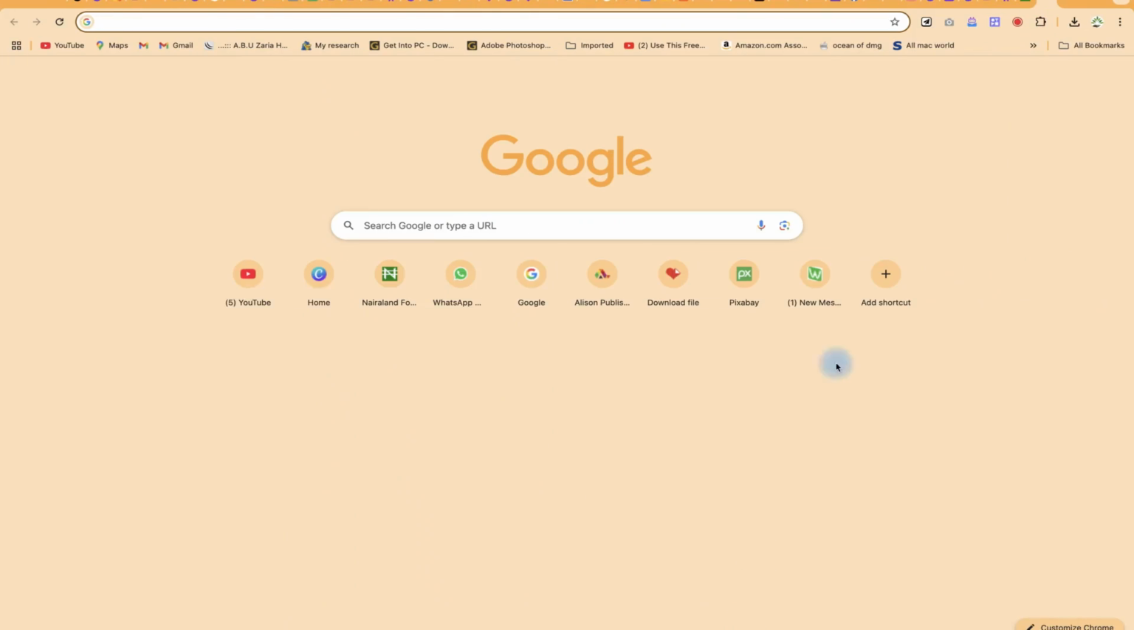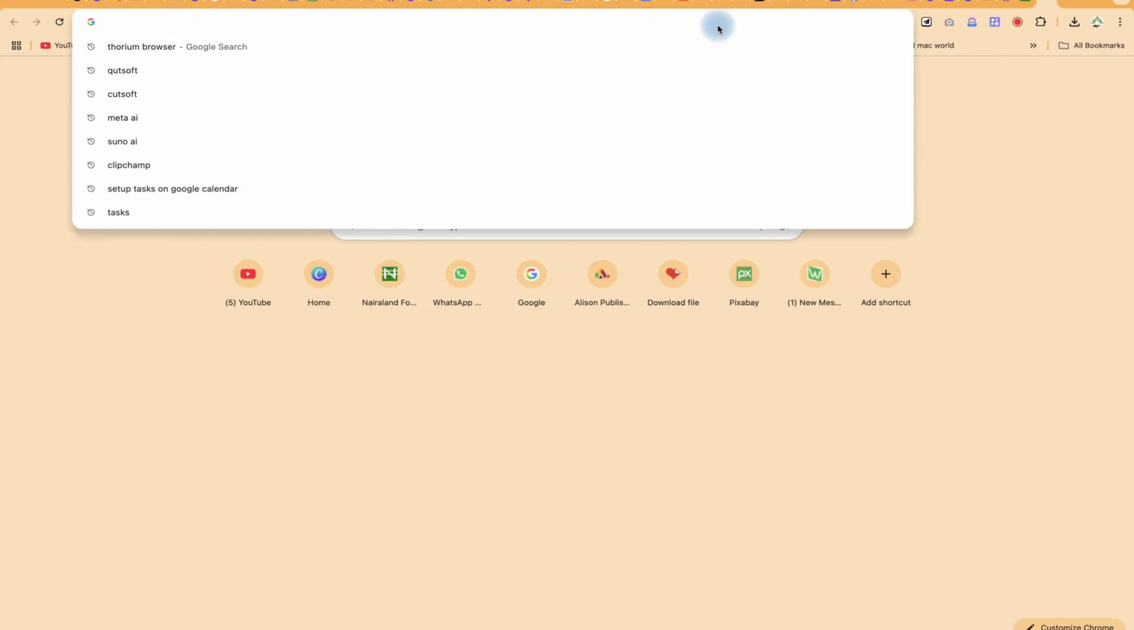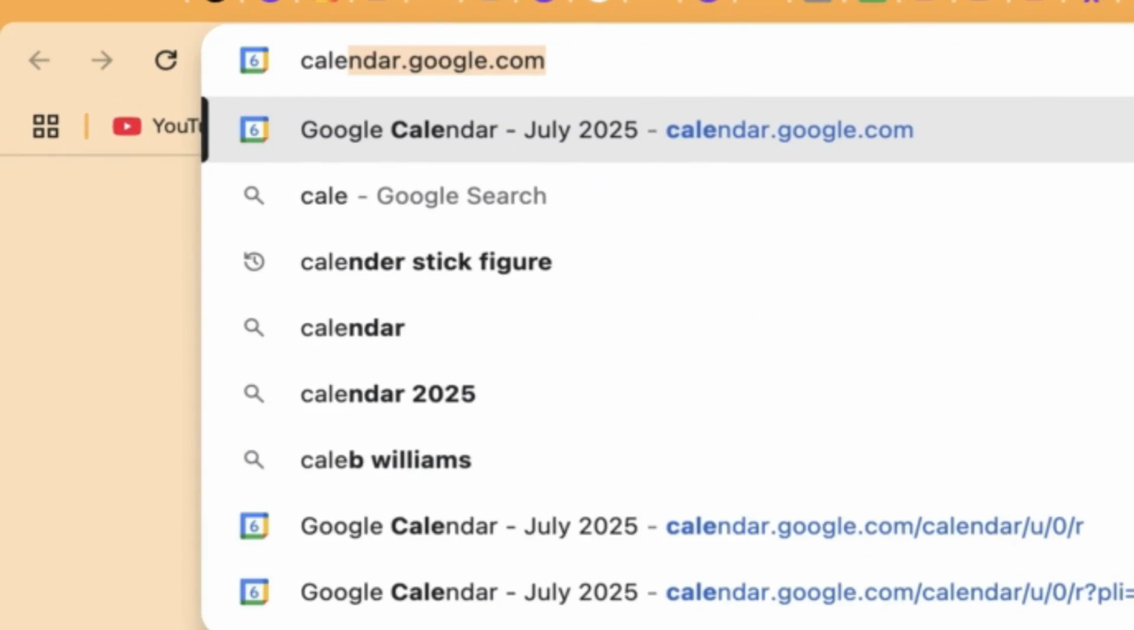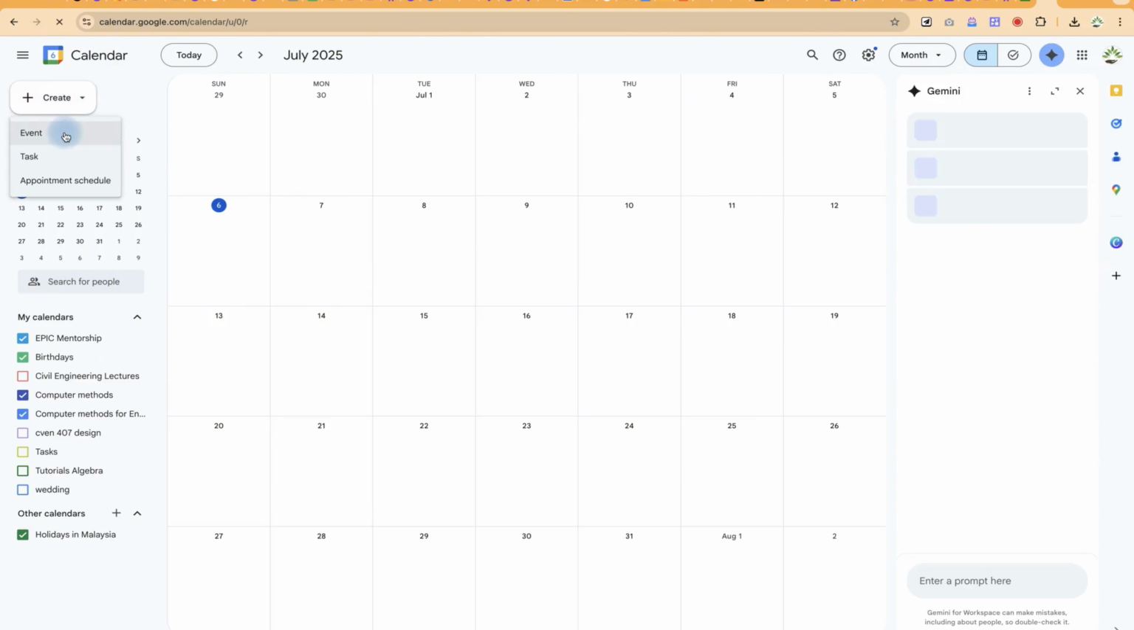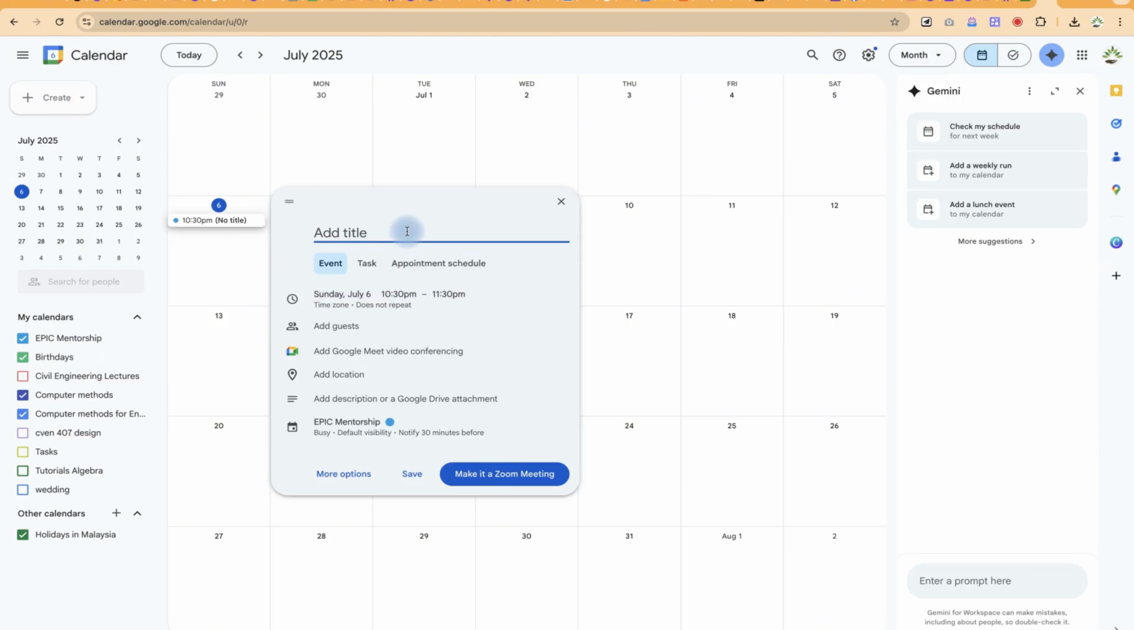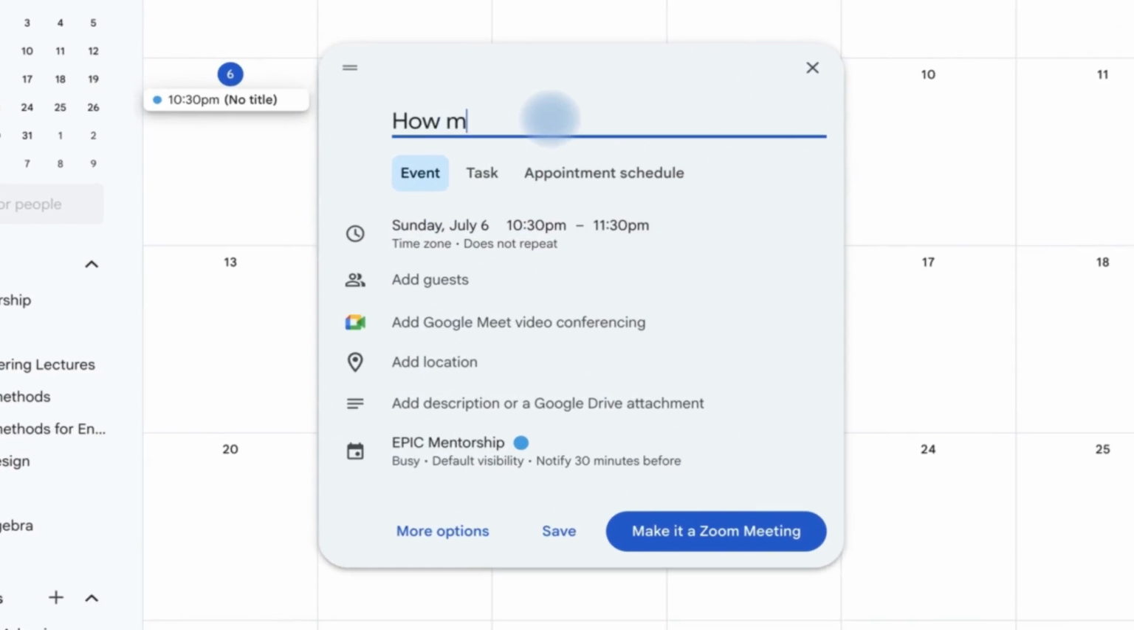So let's say we have our Chrome browser open, and then you can go to calendar.google.com, which will be brought in over here. Then you can come to the create over here, come to event, and then you can name the event. For example, homecoming, and then this is an event, so you can come down here, you can specify the date, time, add guests if you need to.